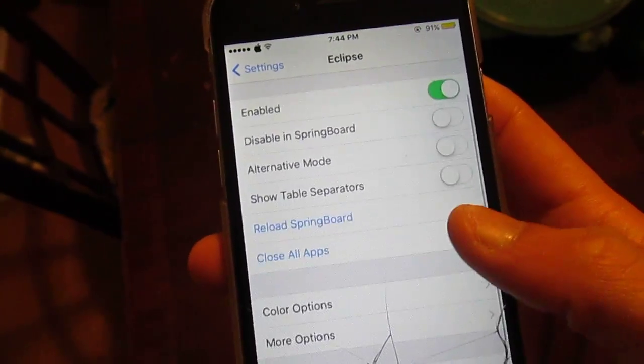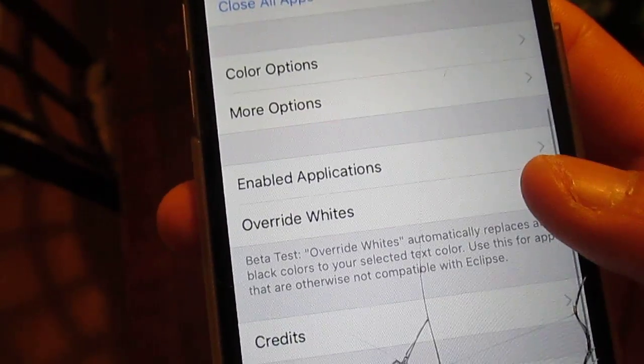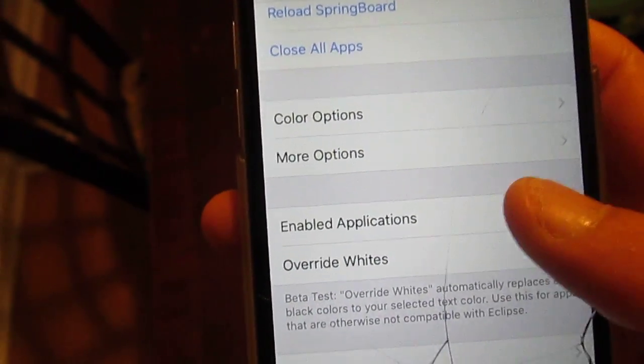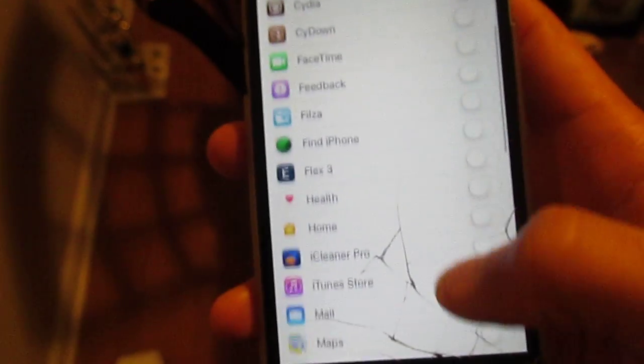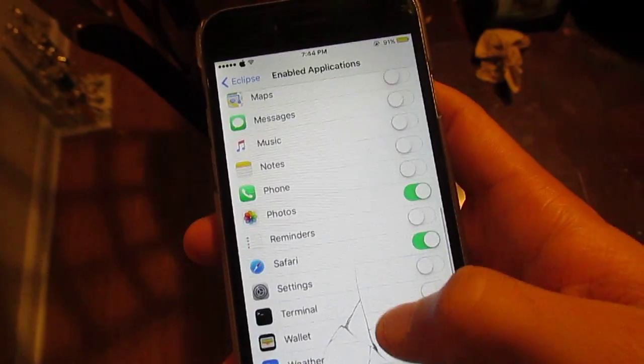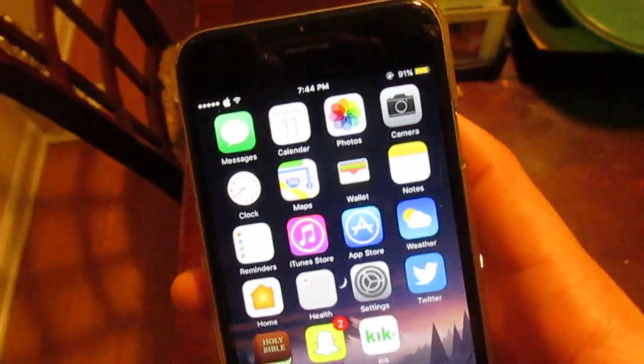Then scroll down to your tweaks. Go to Eclipse. And make sure it's enabled. Then go to... Where is it? Go to enable applications and enable whichever ones y'all want to. Right now, I got all of my user applications that I usually use and a couple more enabled. So, that should do the trick.